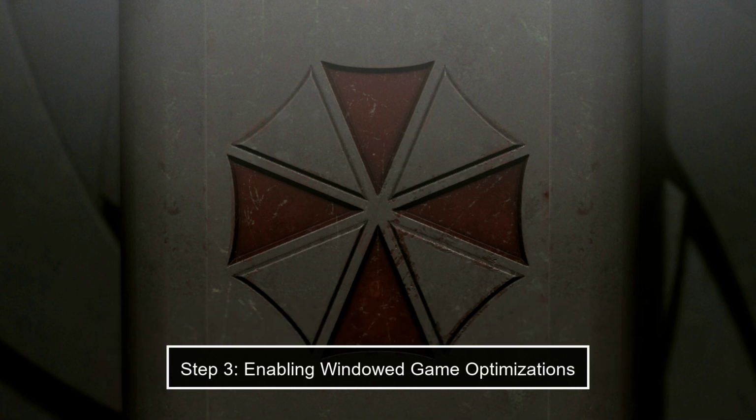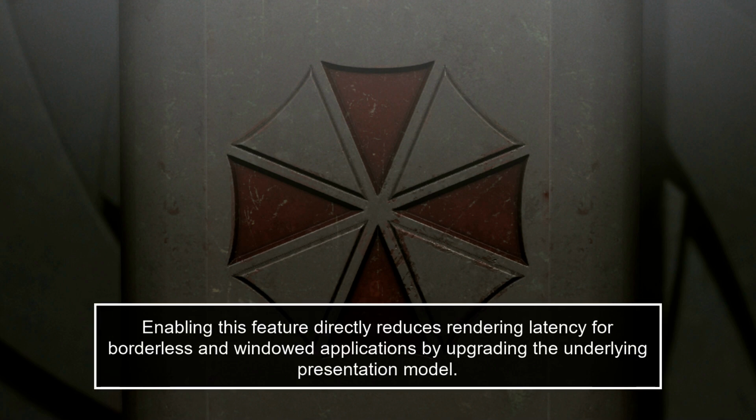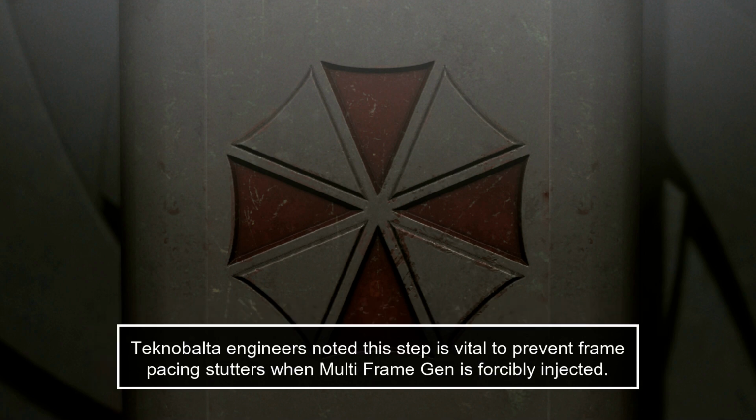Step 3. Enabling windowed game optimizations. Within the graphics interface, locate the toggle for optimizing windowed games. Enabling this feature directly reduces rendering latency for borderless and windowed applications by upgrading the underlying presentation model. Tenebalta engineers noted this step is vital to prevent frame pacing stutters when multi-frame gen is forcibly injected.